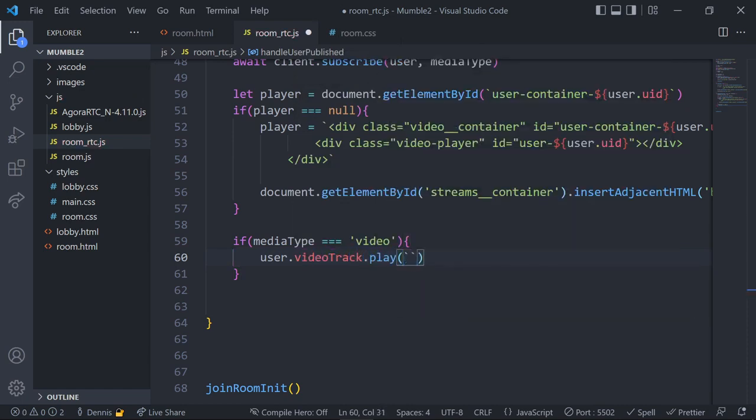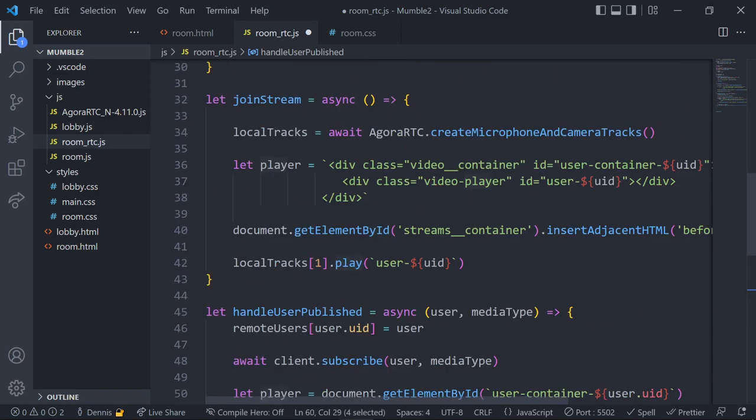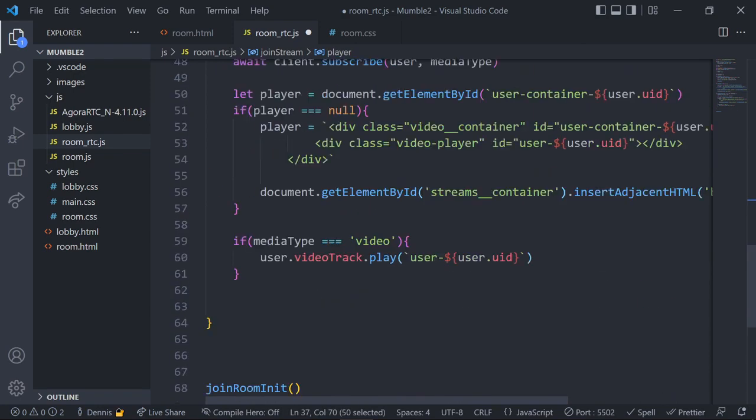And in here we'll use backticks, and we're just going to append that video tag to the user dash and then the ID value here. So this is the same exact thing that we did right here for the local track, where we actually create a video tag and then append it to this tag right here, into this div. So we're doing the same thing for the remote user. At this point, we just call user.videoTrack and then play.